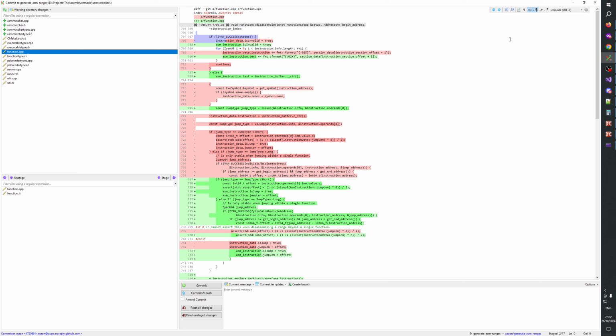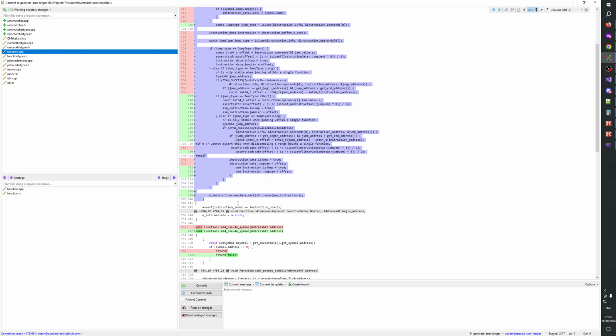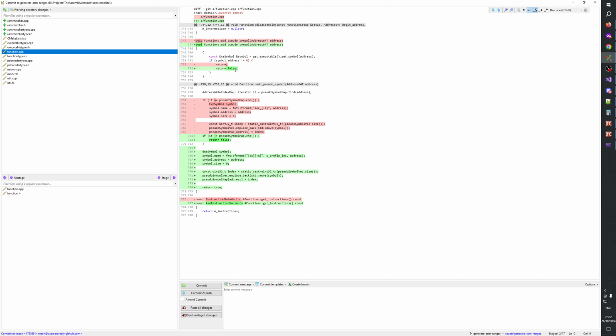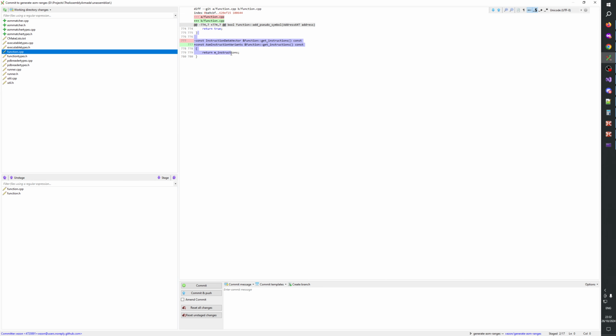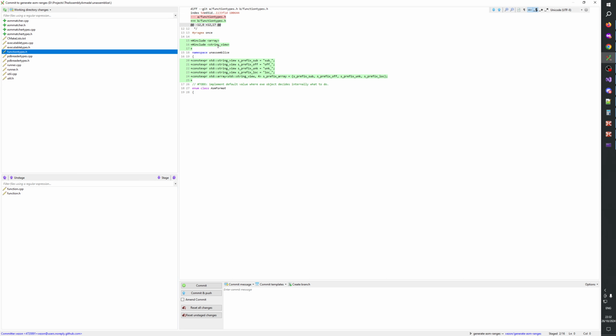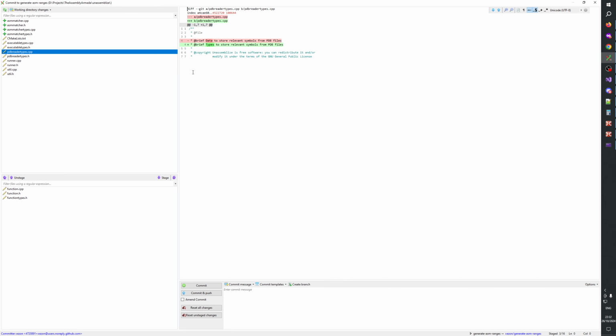Yeah, I changed the indentation here. Okay. And here add pseudo symbol, return false, yeah, and then if is not end. So if it already exists, return false, and otherwise it adds it true. Yeah. Okay, this looks good. Function types, here we added array, yeah, and string view. Yeah, this looks correct.